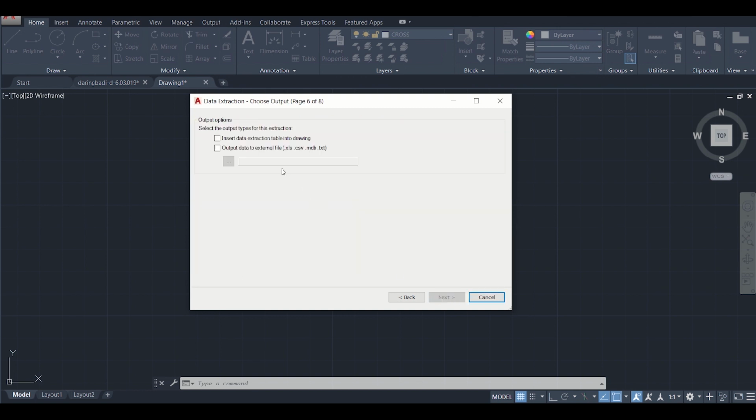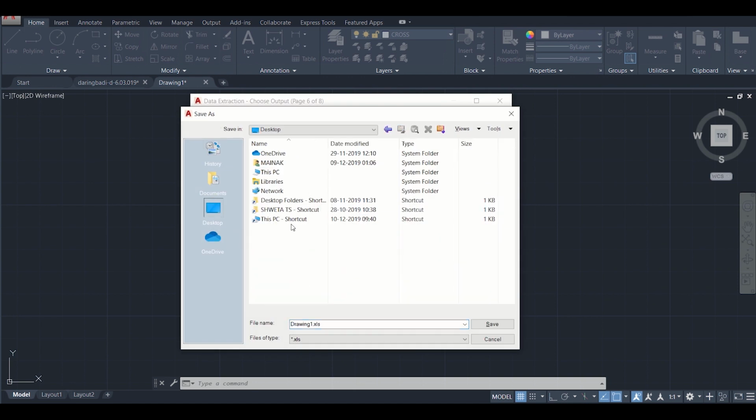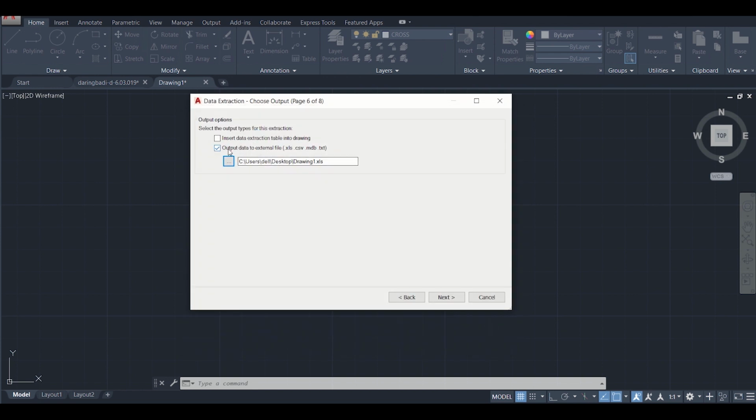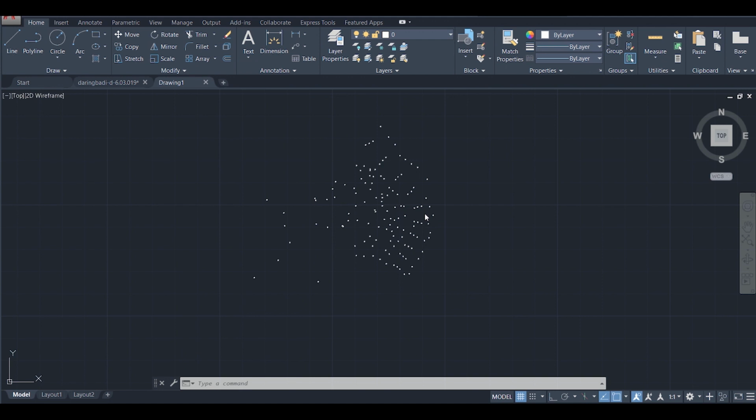After that, if I want a data extraction table in the drawing, I'll tick it here, or else if I want only an Excel file, I'll simply tick here. It is asking me the location where I want to save the file. So I'll change the location to desktop and drawing1.xls. I'll save it, and if I want a table also, I can tick this. But before that, let us view our Excel file. So I'll press next and then finish. After pressing finish, I'll go and check my file on my desktop.